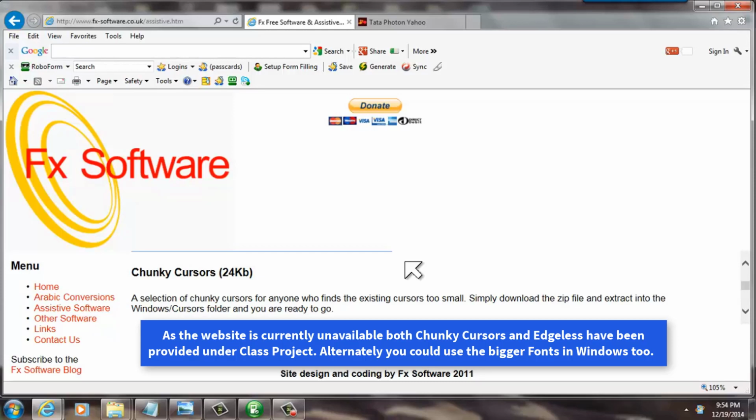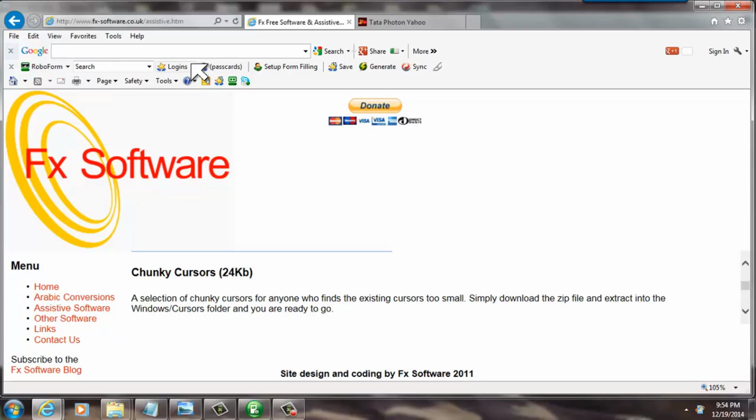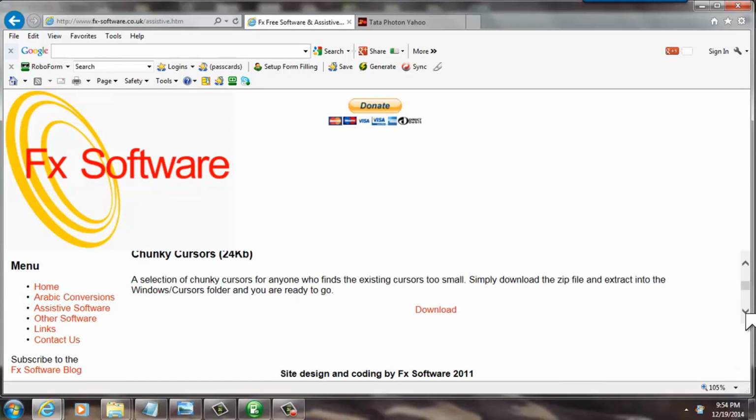Now, this is called a chunky cursor, and I obtained it from this website for free. It's called FX Software, and it is located at www.fx-software.co.uk/assistive.htm, right here. You could also go to fxsoftware.co.uk and click on this link where it says Assistive Software, and it would bring up this page, and you could scroll down. I have actually scrolled down to chunky cursors. So all you need is to download the entire set of cursors by clicking the download link and install them just like you would install any other font in Windows.